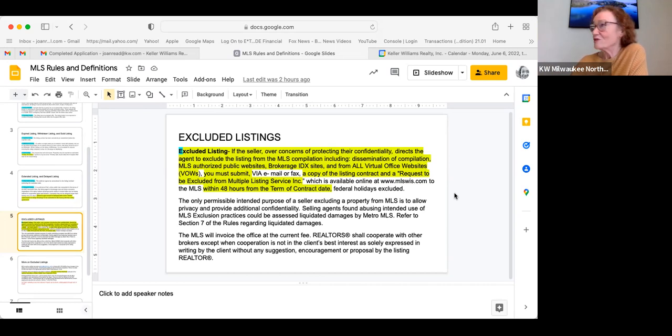Those are the abuses of putting the listing into excluded and then not using it for the intended use. The intended use, as they say here, is strictly for the seller's privacy or confidentiality.